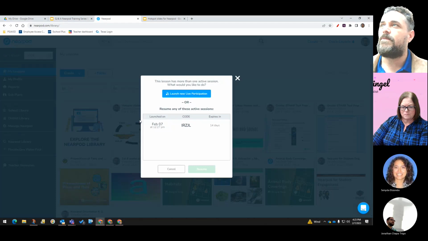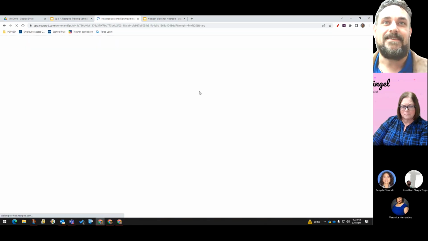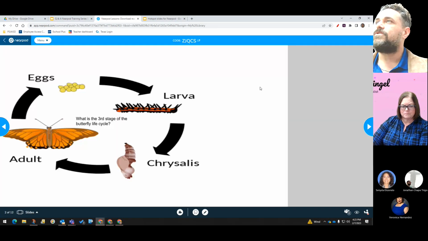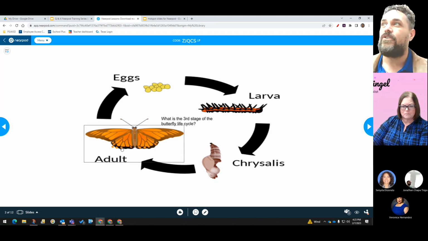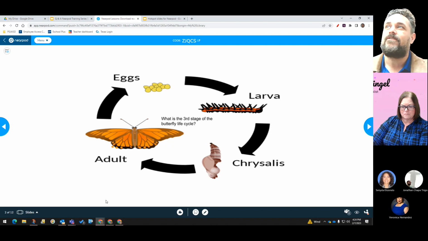I'm going to go to the live participation one for right now and launch it while you are doing the self-paced. So this is how it looks in the student view. You have a background, and if you hover over it, you will see that there are hotspots in here. The question says, what is the third stage of the butterfly life cycle?